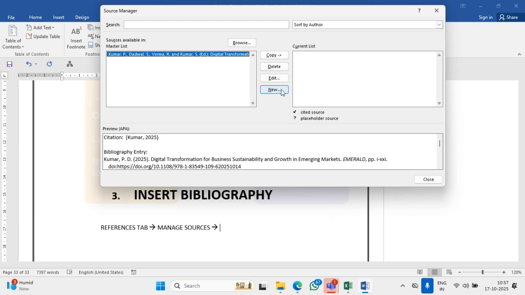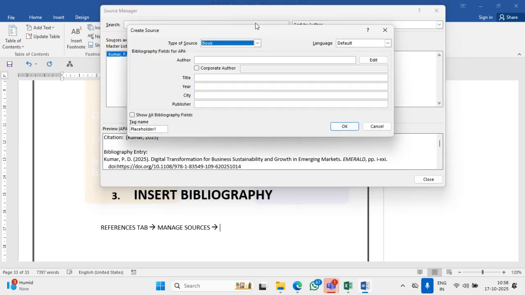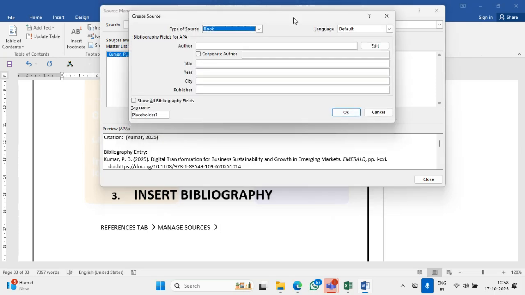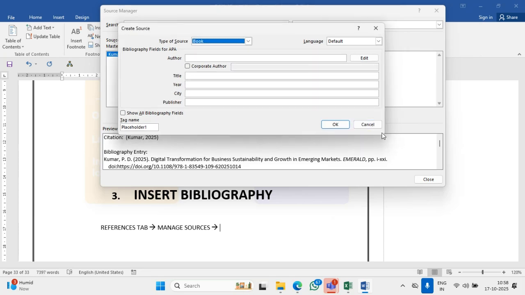If any citation is already created in the system, in that case those will appear here. Otherwise, it will be blank. And if you want to use an existing citation, that also you can put over here. So right now I'm creating a new one, so I click on new. When you click on this new, this is a dialog box where we need to provide all the details.